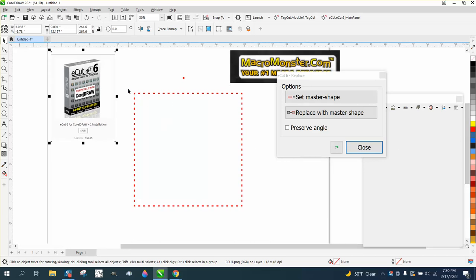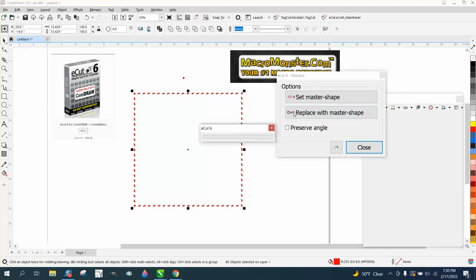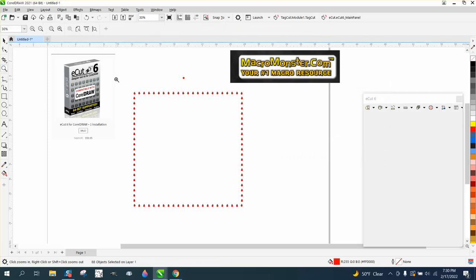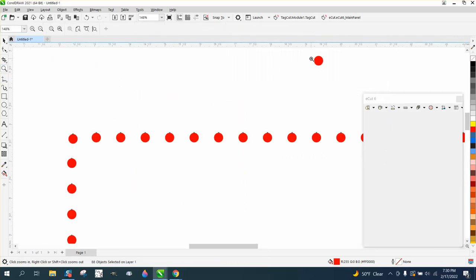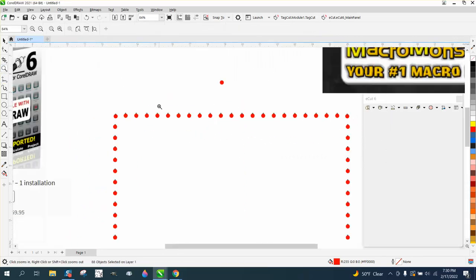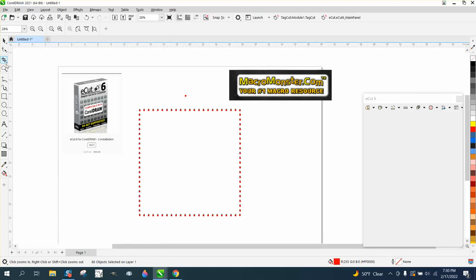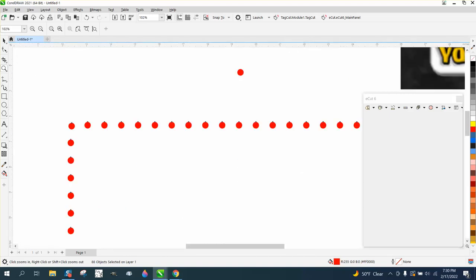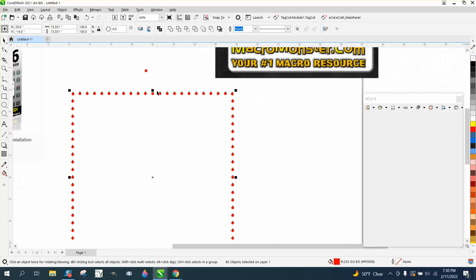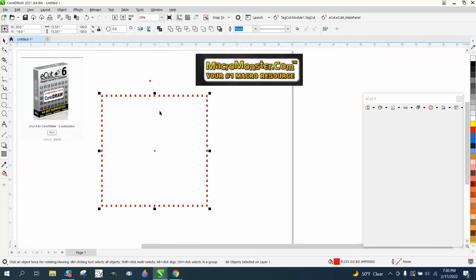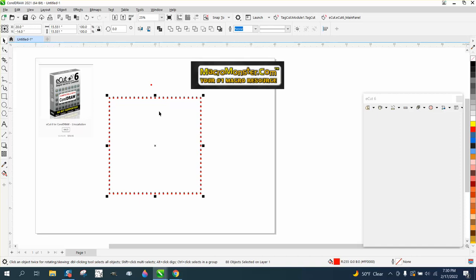So we're going to grab this shape and set the master shape. And then we're going to grab all these and hit right here, replace with master shape, close. That quick, you turn those dashed lines into little round dots. Very, very helpful, very useful. You could do this with numerous things.